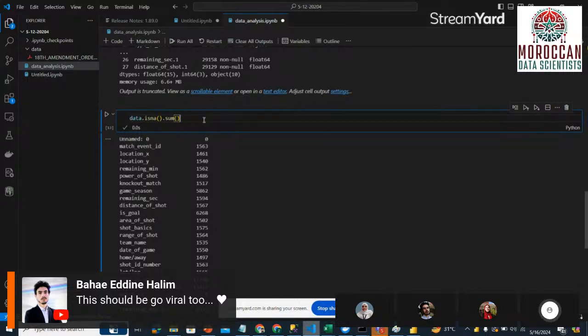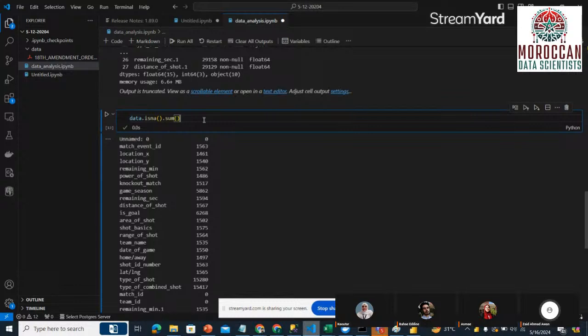So shape of the data is the total rows. In shape of the data, we have the total rows. So total rows are 30,000. So we can divide the summation of null values with the shape of the data, and then we can multiply with 100.